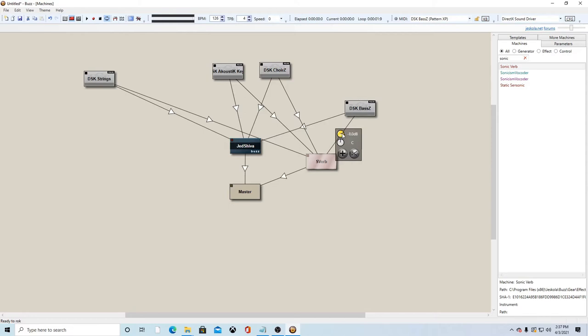Let's turn this down so the bass is kind of dry mostly, and then the strings will be a little bit less reverby, but we'll make sure that the keys and the choirs stay at the default level there.